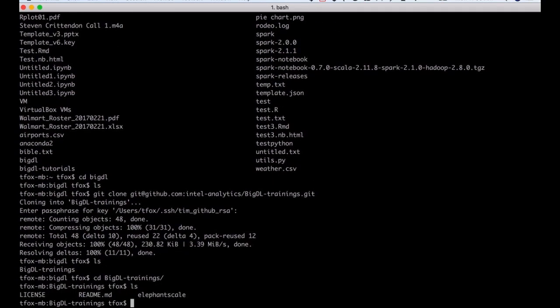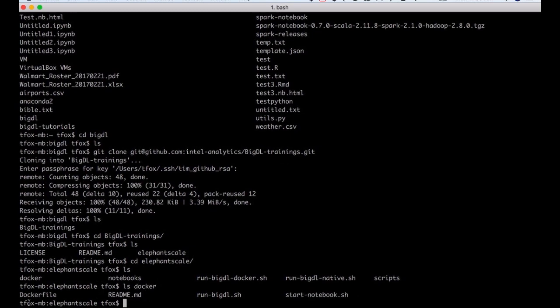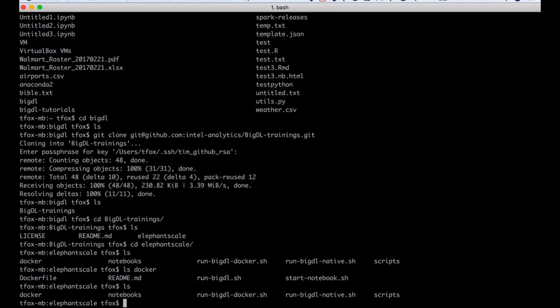Okay, now let's go there, and under here there's a directory called Elephant Scale, and notice here we have our directories. We have Docker. If I go into Docker, this is going to have the Dockerfile and the image there. Now that's going to be useful if you want to modify in any way the Docker image that we have here. We don't need to do that because we can just pull it directly off of Docker Hub, and that will actually be faster. But nonetheless, that is there. You can use that for your own purposes.